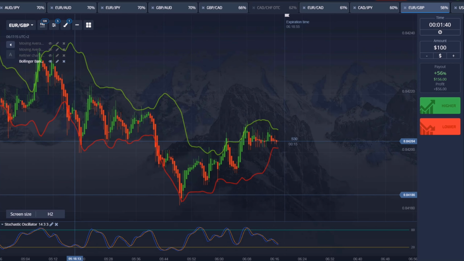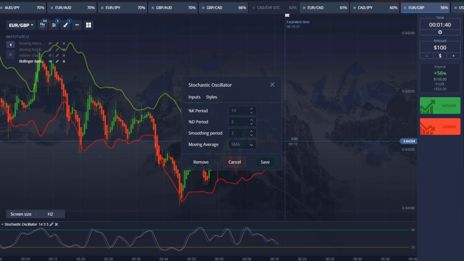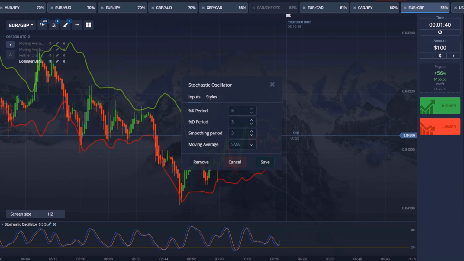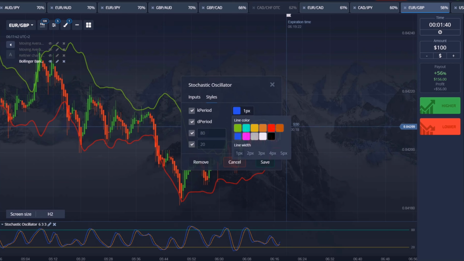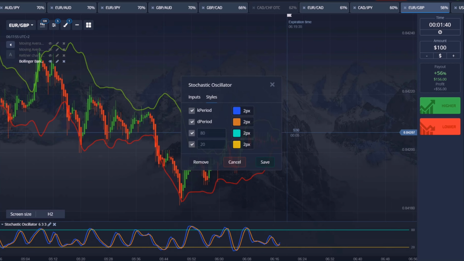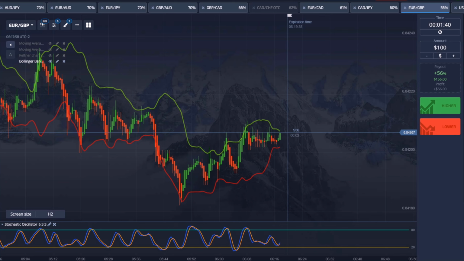Now let's change the setting of the stochastic oscillator. In this you set 6 in K period, 3 in D period, 3 in the smoothing period and keep the SMA in the moving average. And the color setting has to be kept the same, just set it to 2 px. Now we take trades and I will show you how to use the strategy while taking trades.